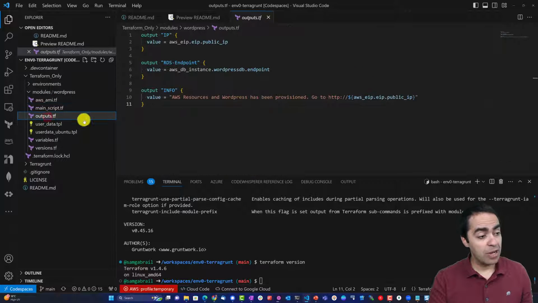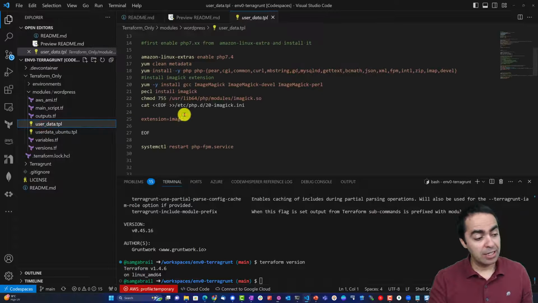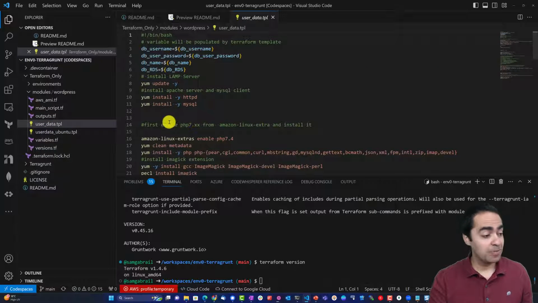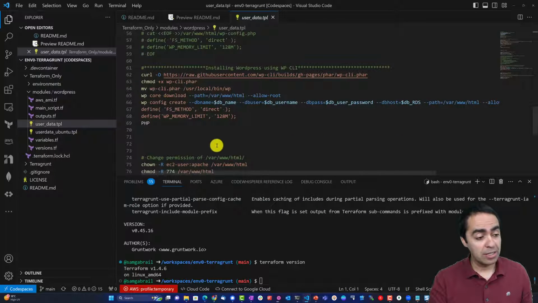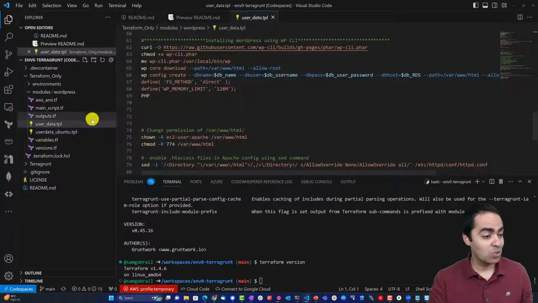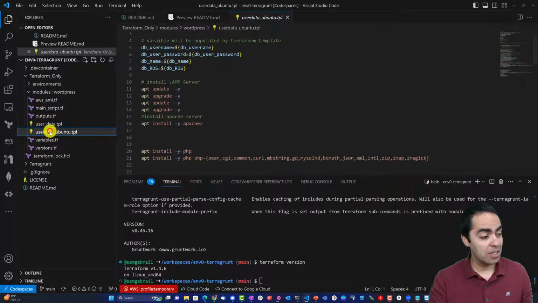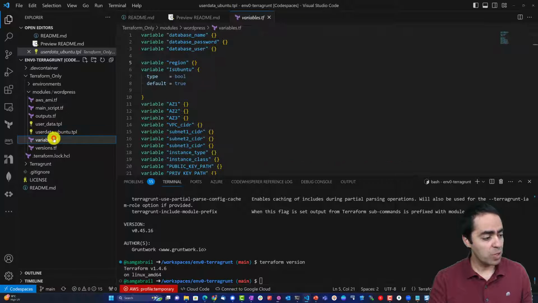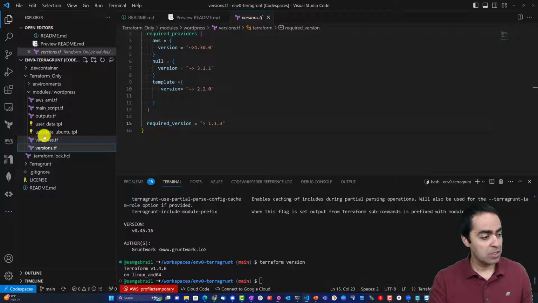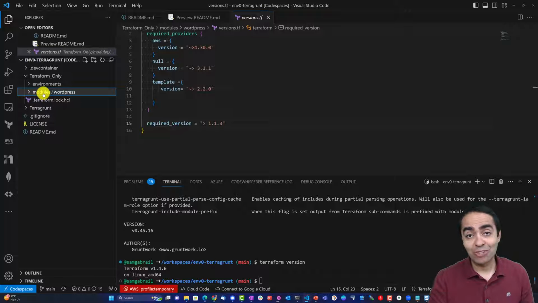We get an outputs file as well. As you can see, we get the public IP, the RDS endpoint, and just an info output block here to go to the public IP so we can see our WordPress installation. We have a user data script, and this is where we're installing, whether we're using Ubuntu or the Amazon Linux operating system, WordPress and getting WordPress to talk to the RDS database. This one is for Ubuntu. Of course, we have variables, versions, and so on. So really, this is the module for our example.